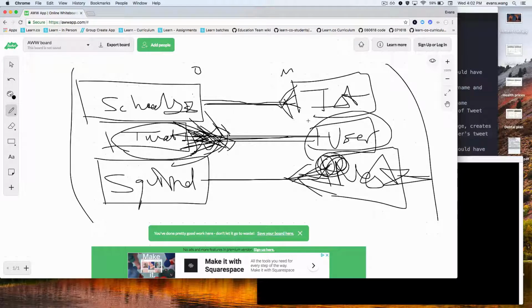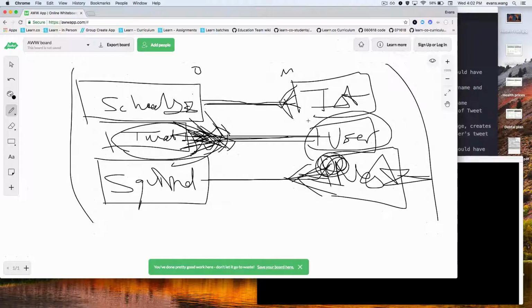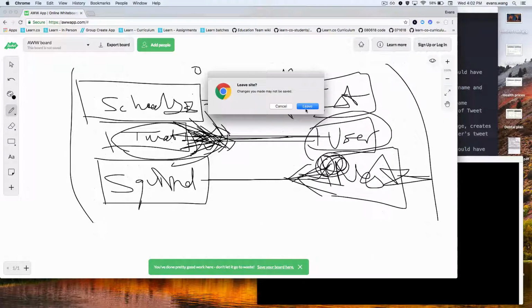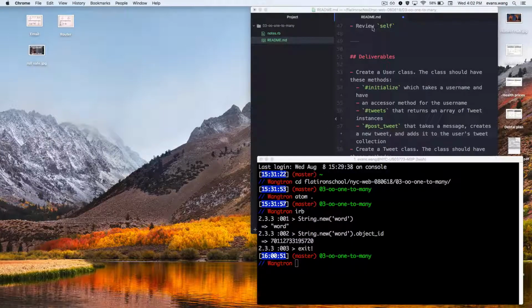Does anyone have any questions whatsoever on the one-to-many, the has many and the belongs to? It was called a schema. I'm going to use that a lot. All it is, again, is just a visual representation of your data and the data structure. Cool. All right, let's get rid of that.